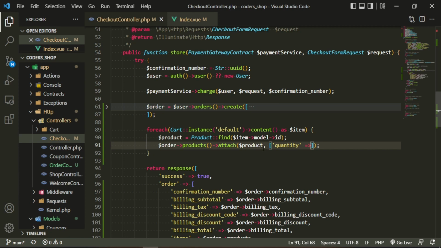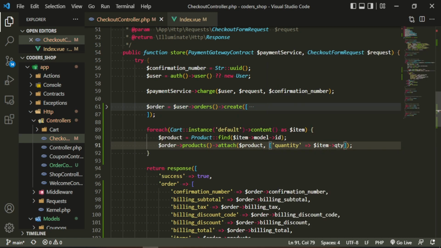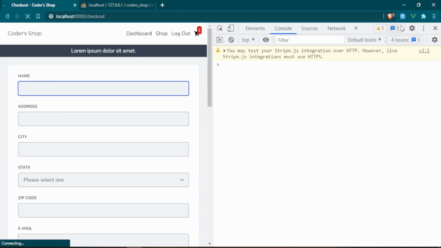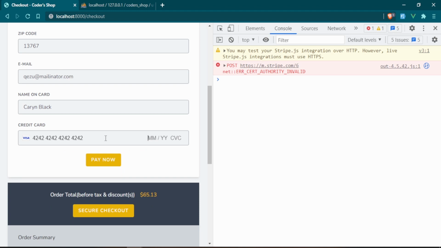And the quantity that we want to pass in is the item quantity. Let's give that one more try and make sure that we're getting that value. Go ahead, refresh. Make sure we added in that user, that authenticated user.